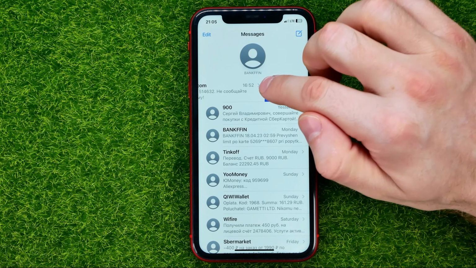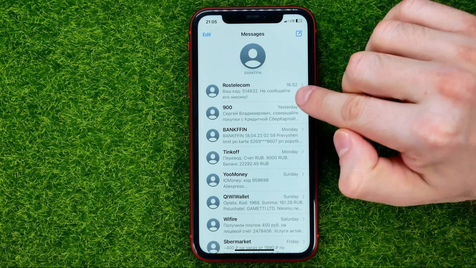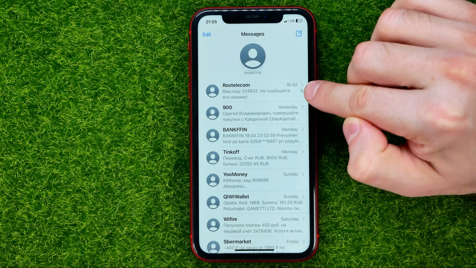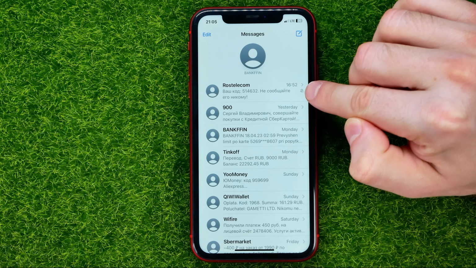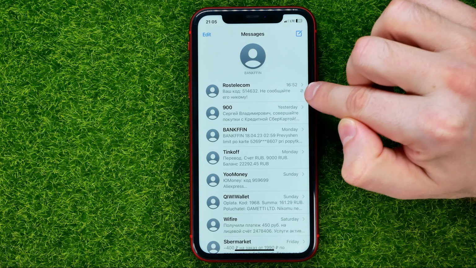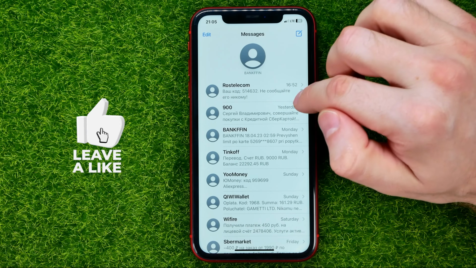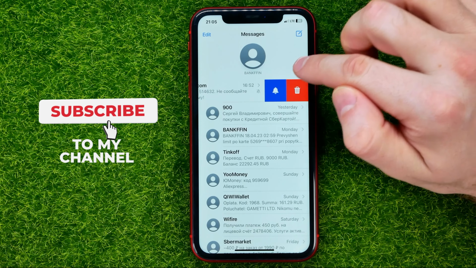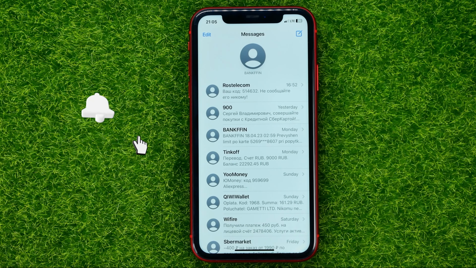To mute conversation, just tap on it, and the conversation now, as you can see, is marked with that mute sign. That means that this particular conversation is now muted. To unmute a conversation, swipe to the left and then hit add unmute icon.